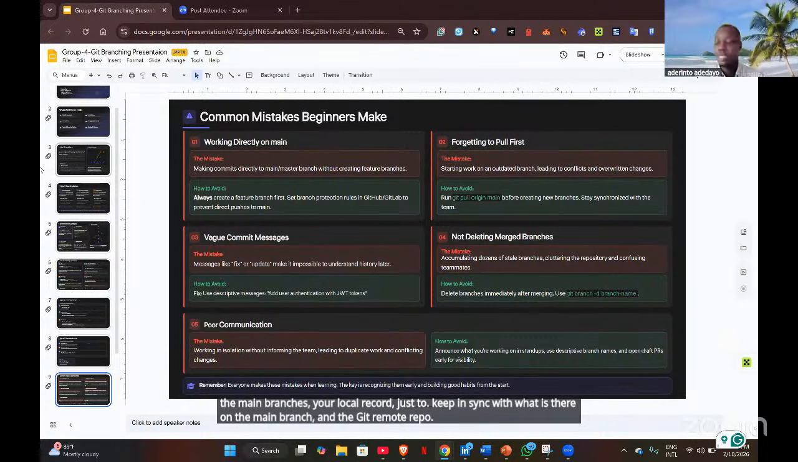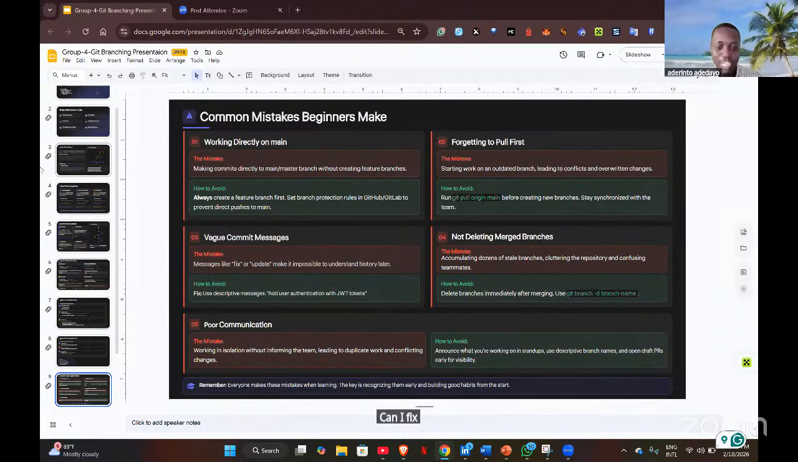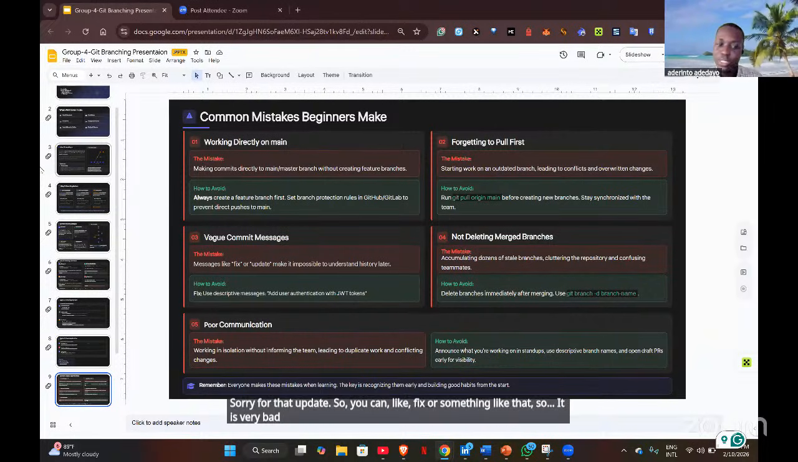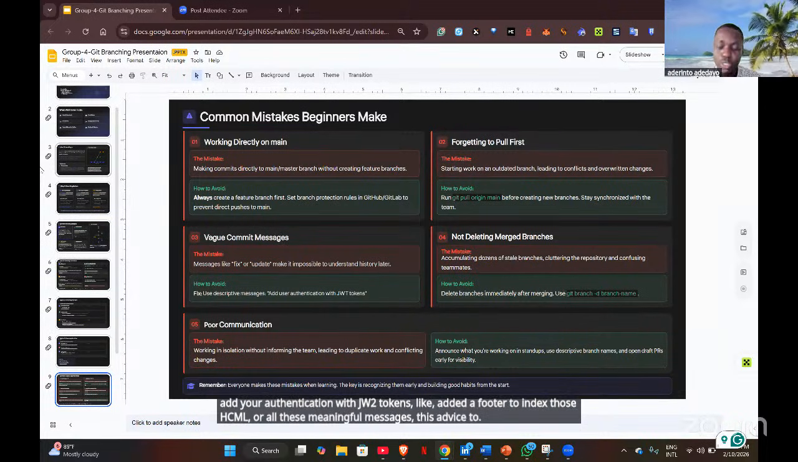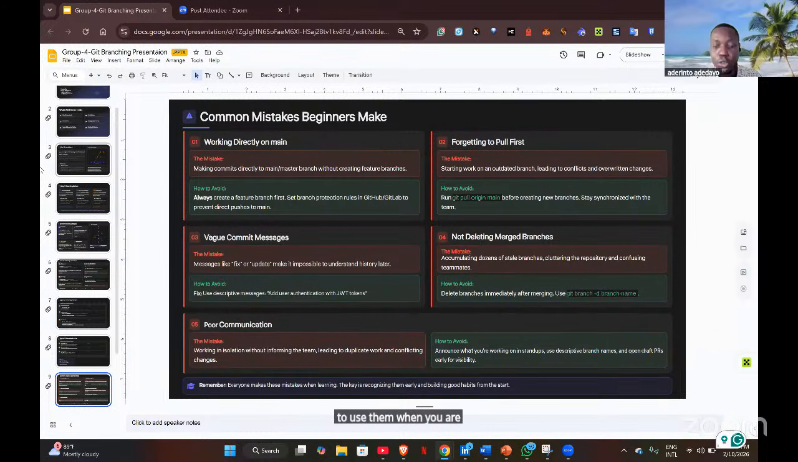Number three, vague commit messages. This is common for almost all of us. We use vague commit messages like fix, or update. It is very bad to use vague commit messages. What to do is use descriptive messages about what you're actually working on. For example, add user authentication with JWT tokens, or added footer to index.html. All these meaningful messages are advised when you are committing your work.